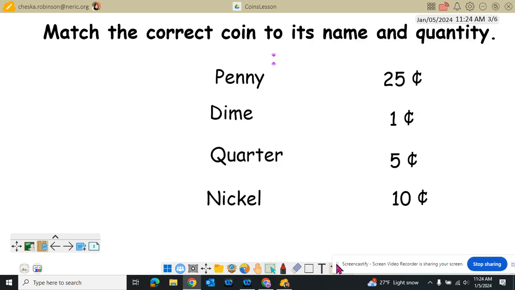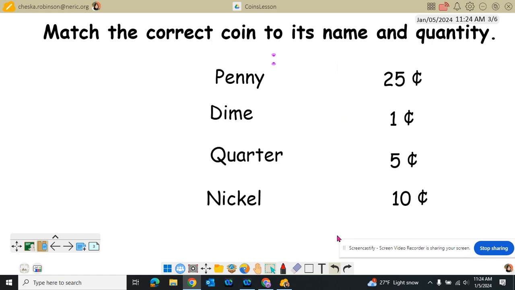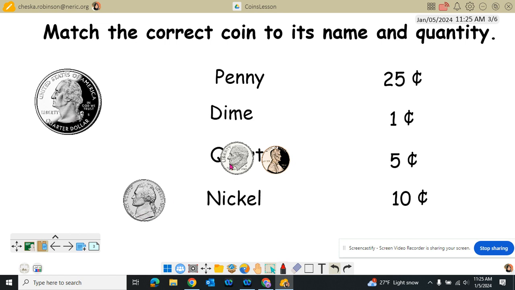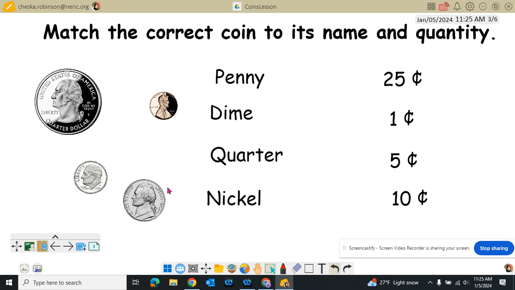And here I've set up a matching activity for our coins. The directions are: match the correct coin to its name and quantity. I'm going to use my keyboard shortcut to paste the coins in. Control V, as in violet. There you go. And I'm just going to move them around in this black spot.